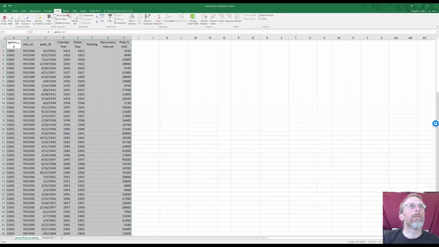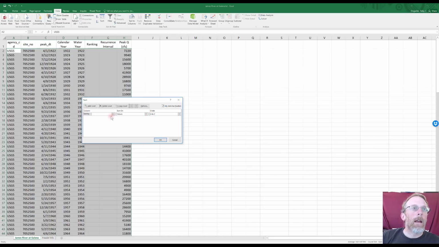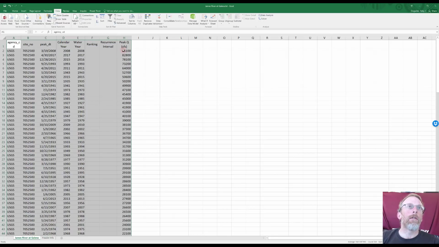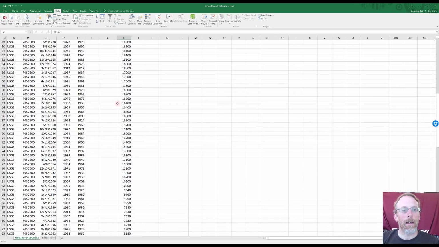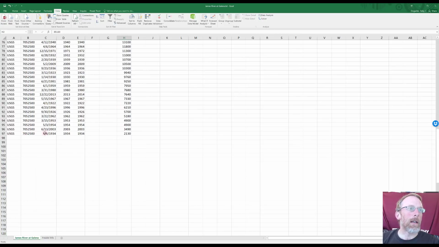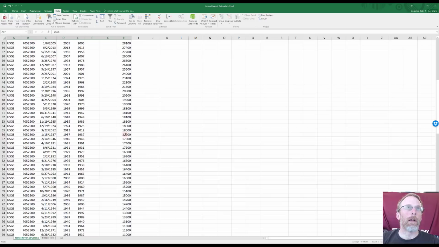So in the Data ribbon, we can choose Sort, and it recognizes, because this box is checked, that our first row of data is actually headers, values for each column. We're going to choose the peak Q CFS and then arrange those from largest to smallest. So now we've sorted our biggest discharge to the top of the list and our smallest discharge, which was in 1934, to the bottom of the list.